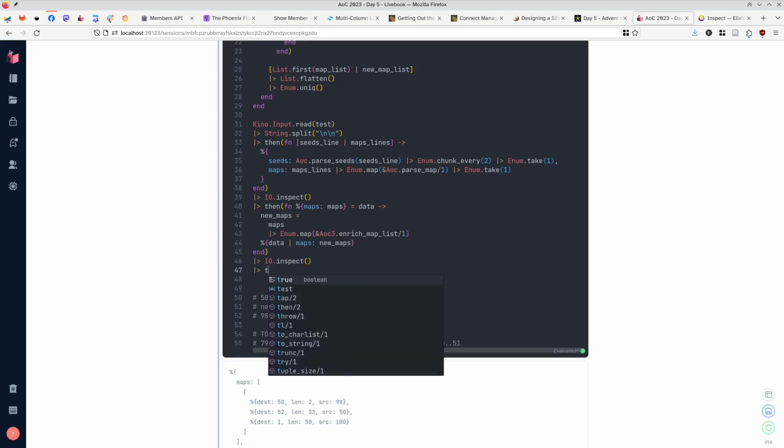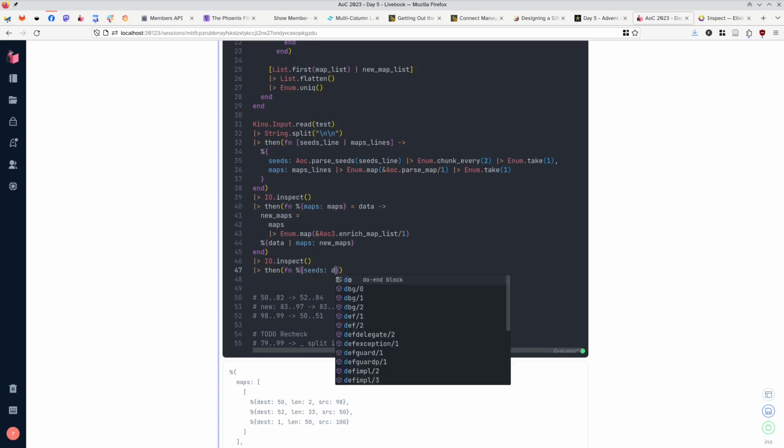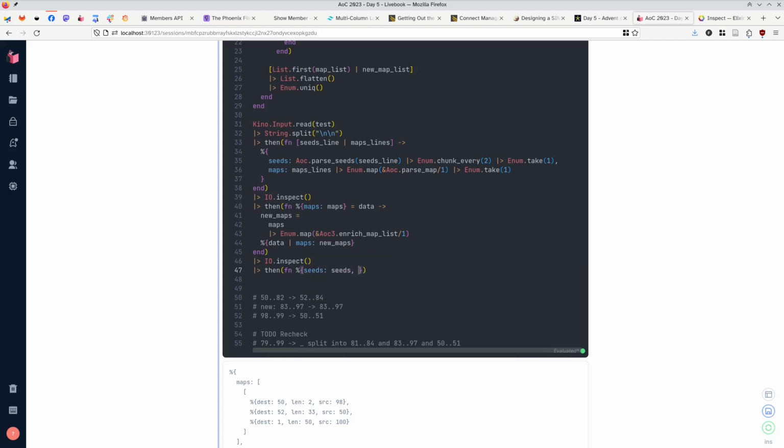So our next stage is we need to pass the seeds. We need to pass each seed through the map list at every stage of the transformation. But rather than every seed, we need to pass every seed range through the map list. And passing a seed range through a map list is possibly going to result in multiple seed ranges. So, seeds is seeds, maps is maps.